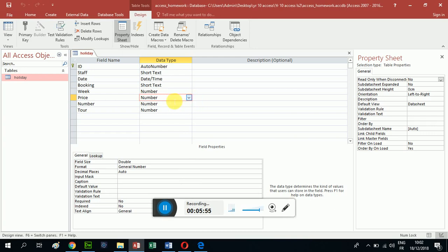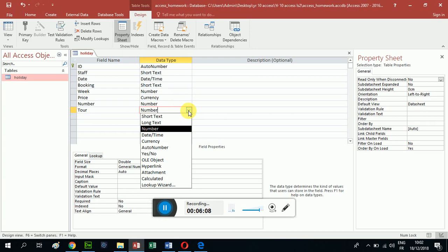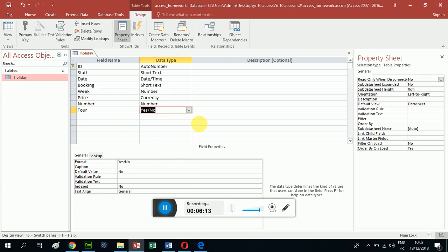Okay, so right here, if I click on that, I get this little combo box, and I'm going to change that to currency. Okay, number, we want it to be number, that's no problem. And tour, we want it to be a Boolean value, which in Access is known as a yes/no value. Okay, so once I do create major changes to my tables, queries, whatever, I want to hit save.